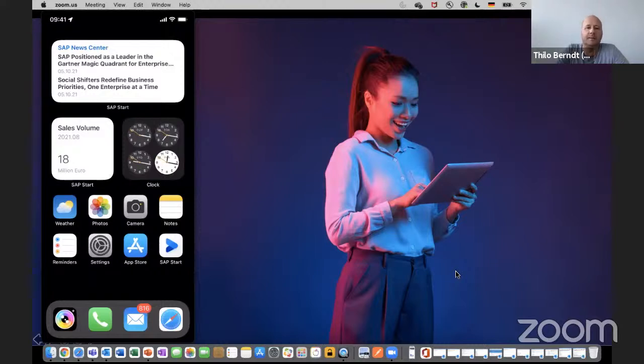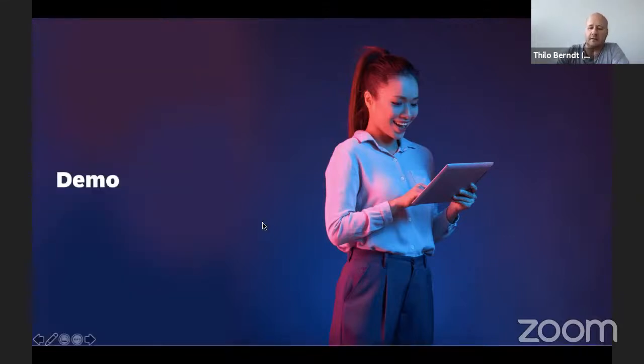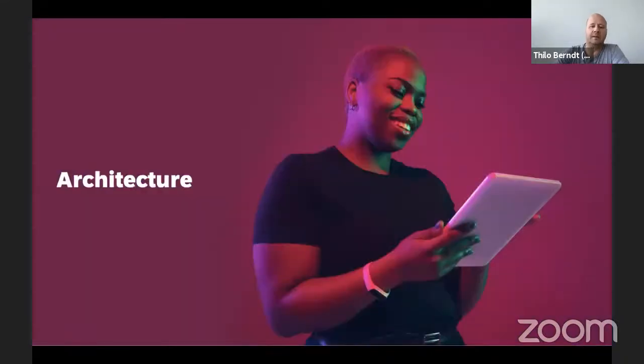Good, that was my quick demo of SAP Mobile Start. I hope it helped to even better understand the application that Robert has already introduced. And let me now go a little bit down our presentation and talk quickly about the architecture of SAP Mobile Start.